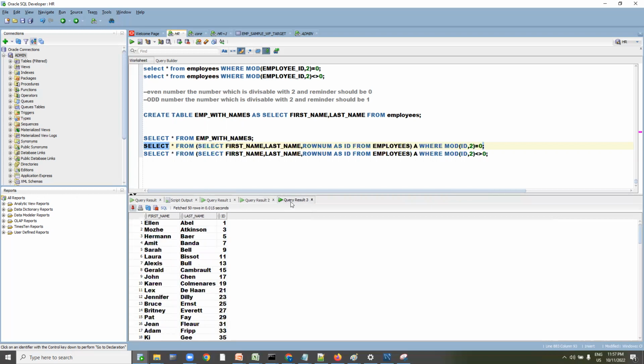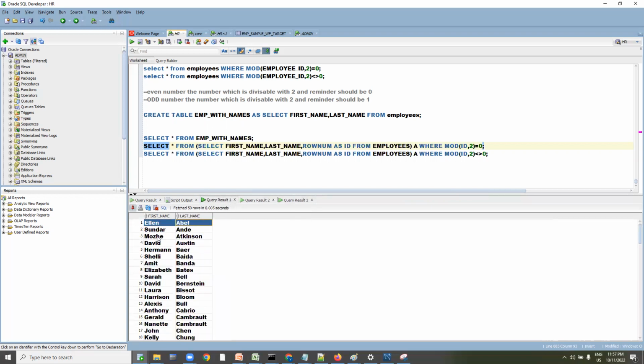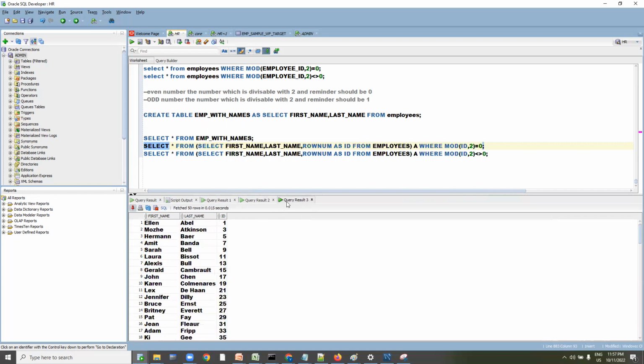If you wanted to identify odd records, nothing but the first, third, fifth, and seventh, you can see here. Simply, if I summarize it, there are two ways to execute it. If you wanted to identify even and odd records, we can do it in two ways.